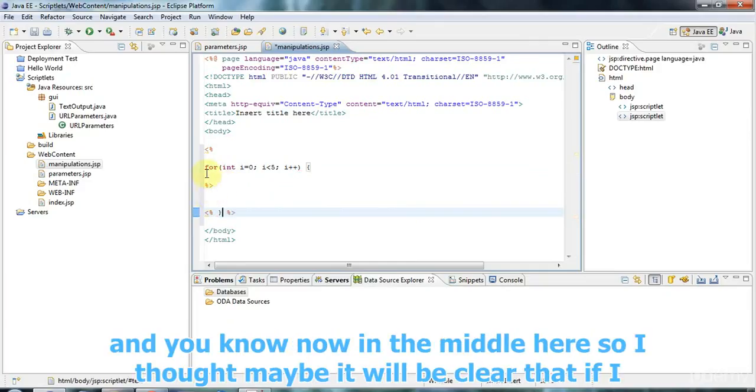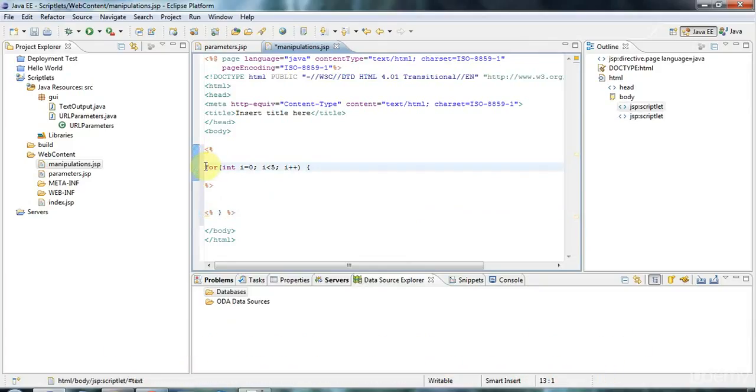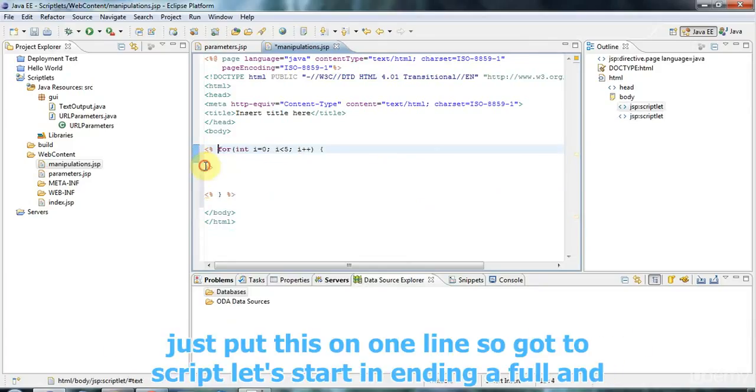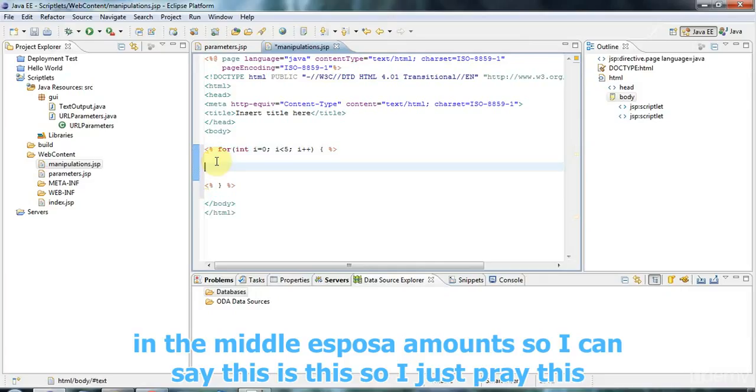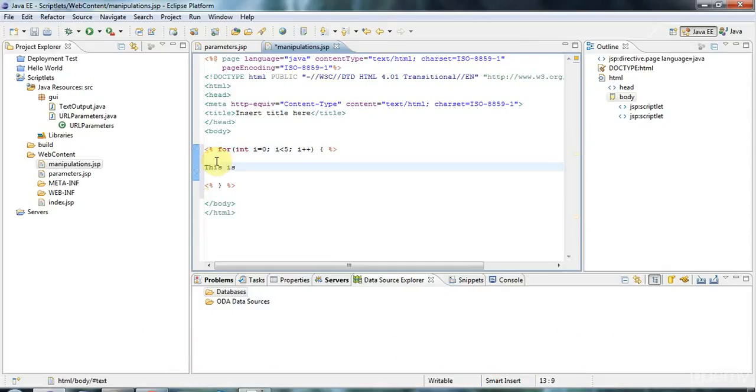Now in the middle here, in fact maybe it would be clearer if I just put this on one line like that. So we've got two scriptlets starting and ending a for loop, and in the middle let's just put some HTML and see what happens to it. Let's have some proper HTML actually.